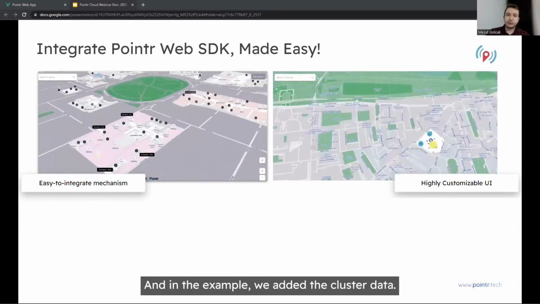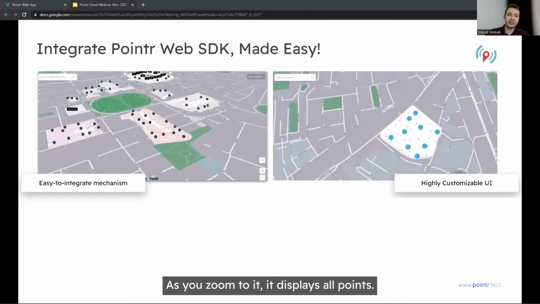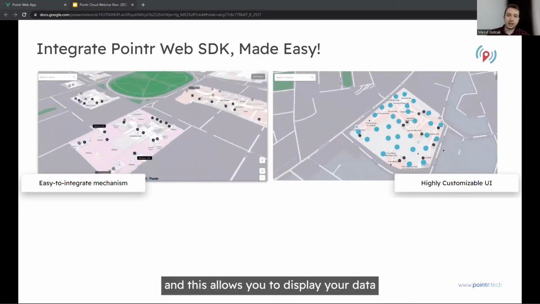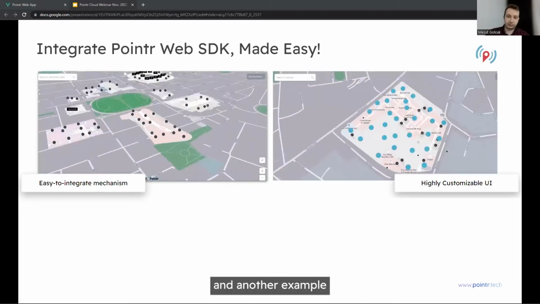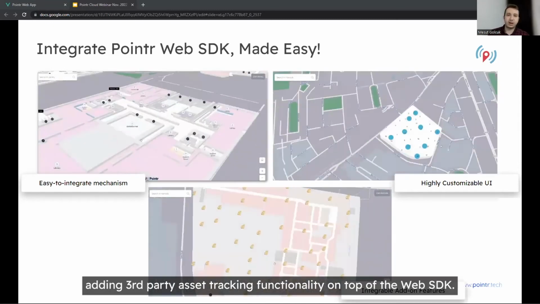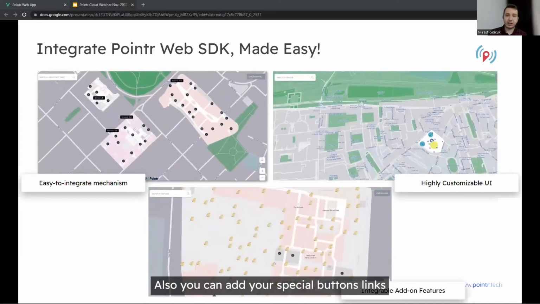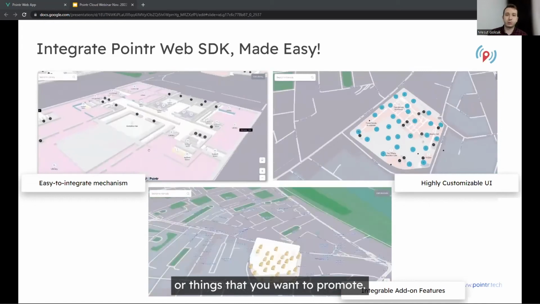In the example, you see clustered data. As you zoom into it, it displays all points. But when you zoom out, it gets clustered. And this allows you to display your data in a more performant way. Another example is adding third-party asset tracking functionality to our Web SDK. Also, you can add your special buttons, your links, or the things you want to promote.